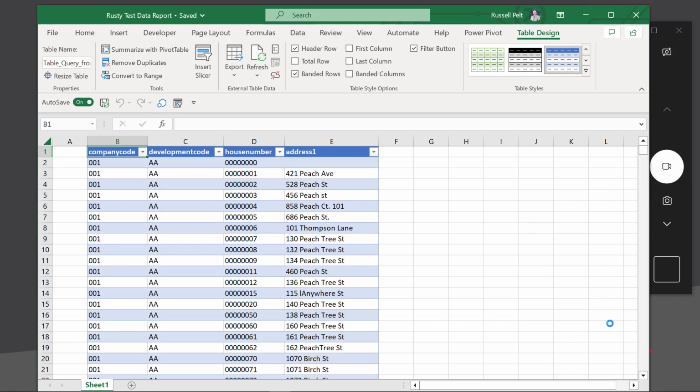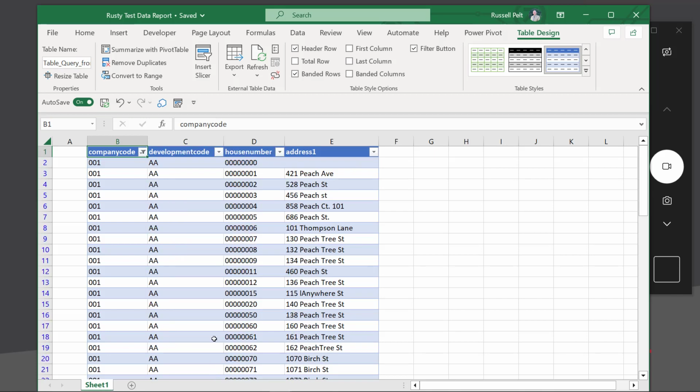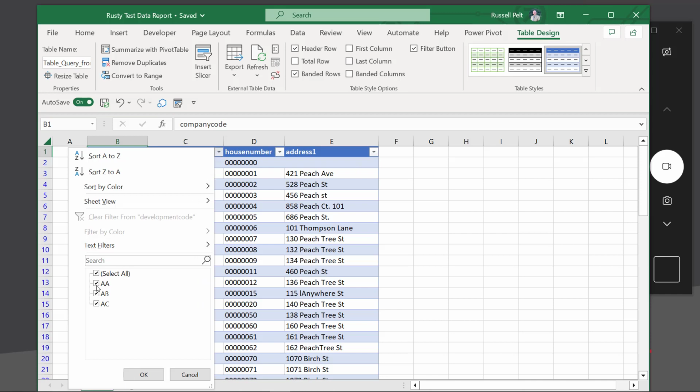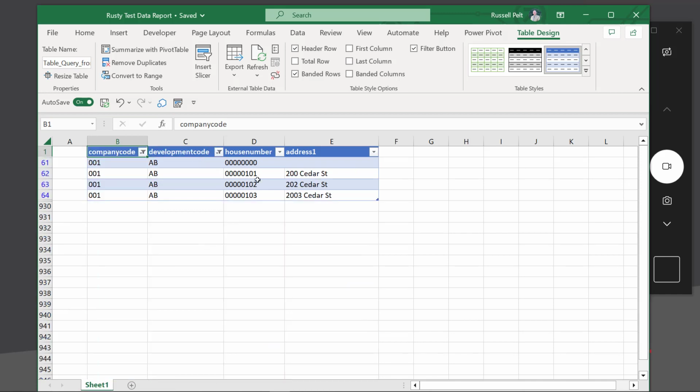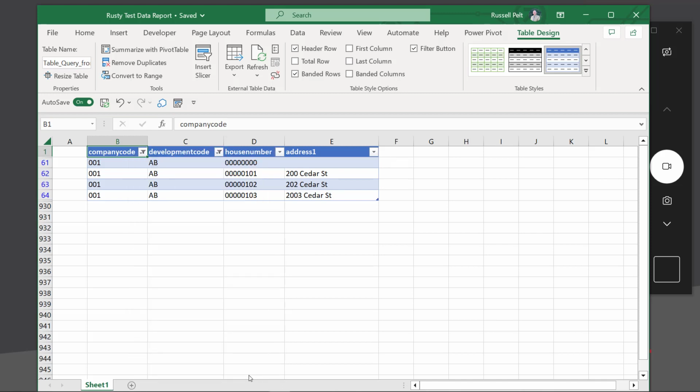And there we go. We've written a dynamic report to where I can go in now and I can actually sort my companies. If I just want to see company 1, if I just want to see a specific development, if I want to see AB, right? And then if I want to sort it down to a specific house or grouping of houses, but you get the idea of what I'm doing. So this is a dynamic report.